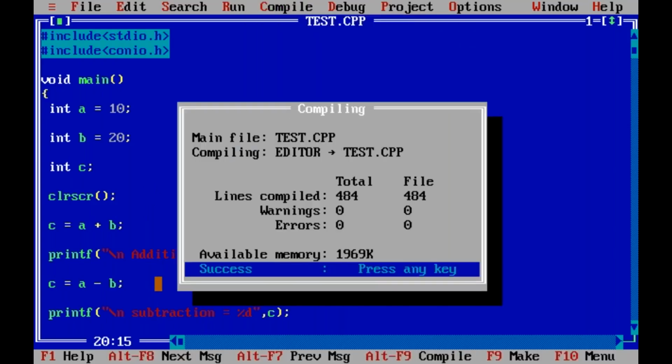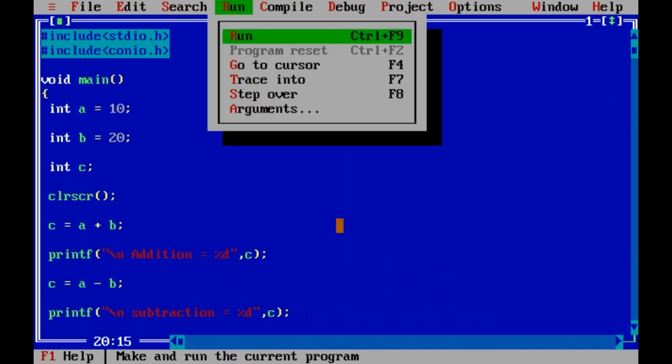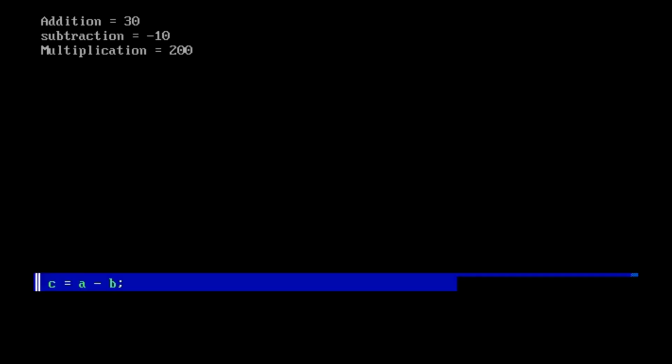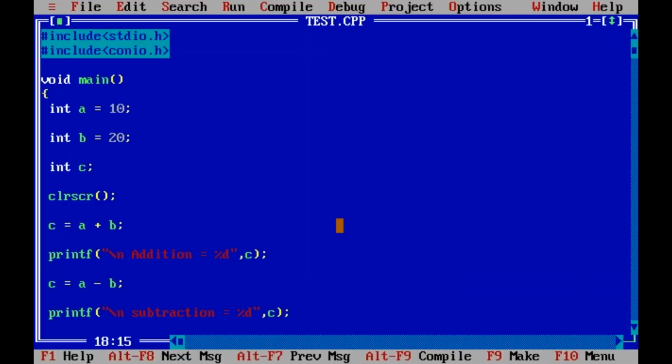Success, no errors, zero errors. Now run it. Addition equals 30. Subtraction equals minus 10. Multiplication equals 200. Addition, subtraction, multiplication. Okay.